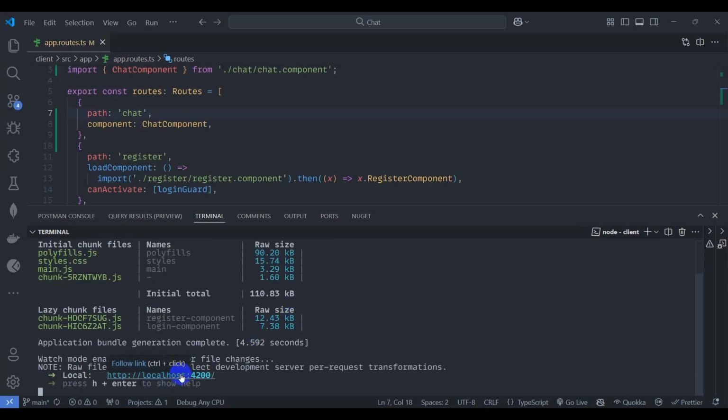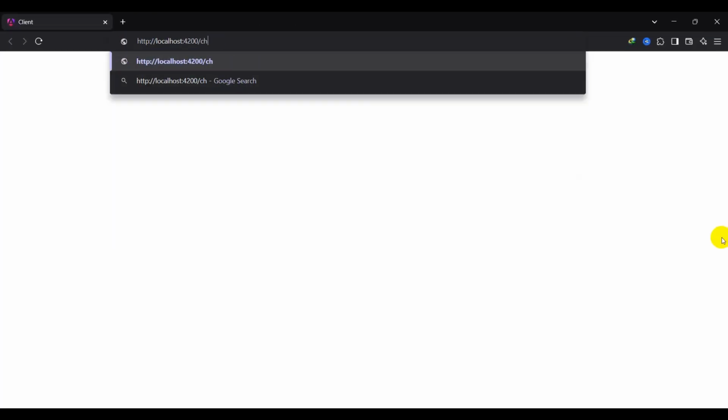And let's click this link. Let's go to /chat. You can see chat works here. Without login, now we are able to navigate to chat, but we need to restrict the user from navigating to chat without login. So let's implement an auth guard.